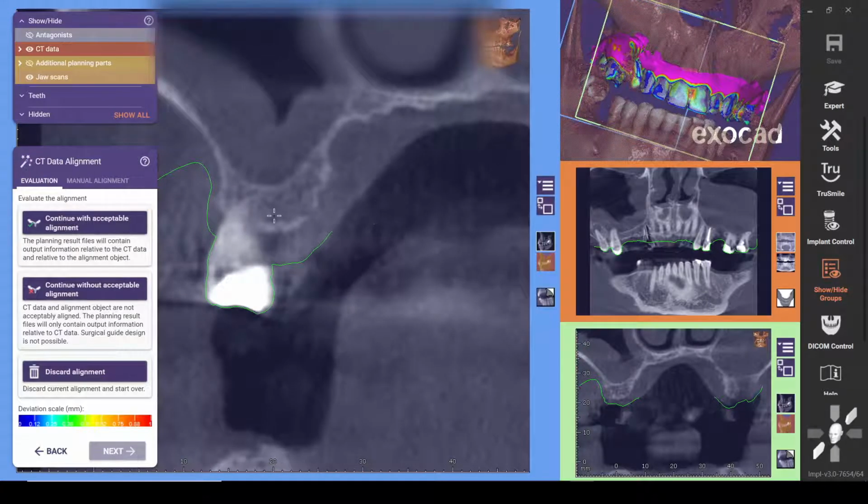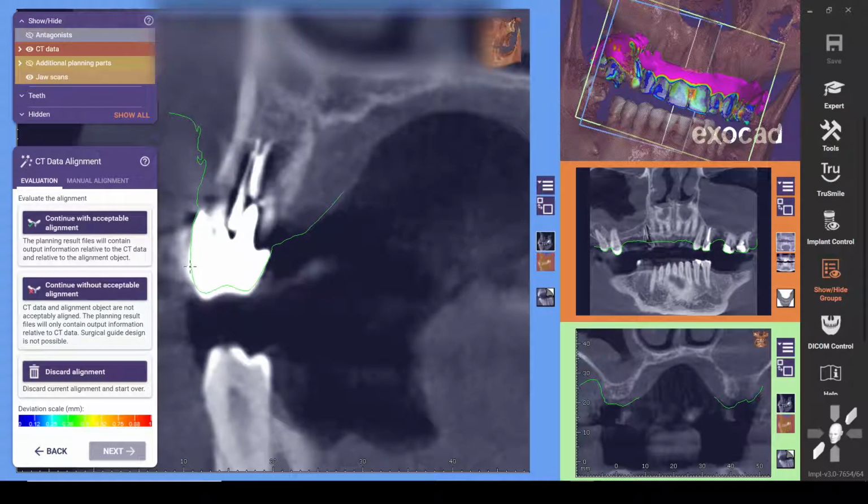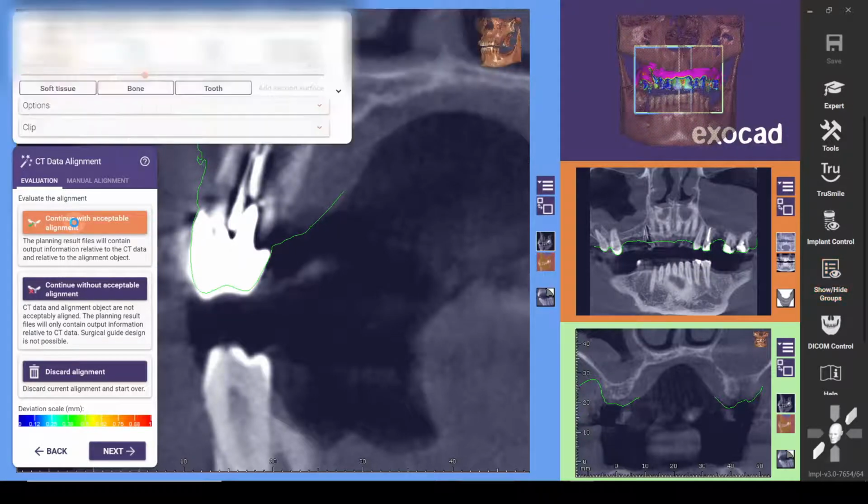So I'm going to accept this. But if the whole side of the jaw was like this, that's kind of my threshold for starting to be concerned about the model not being aligned to the CT data. Your guide will always fit the model, but of course you want to align to your X-ray for precise planning, right? So I'm going to click continue with acceptable alignment.